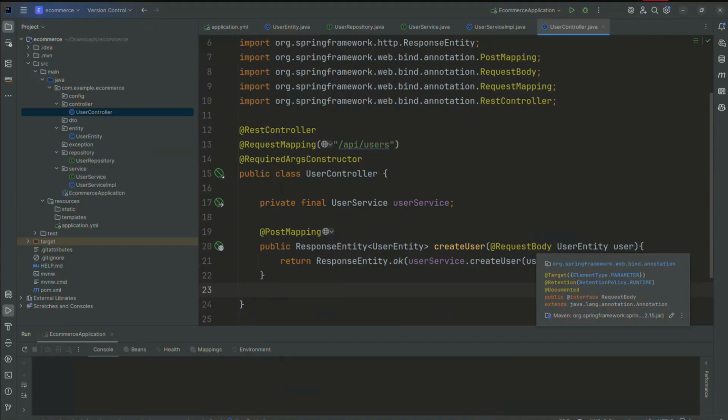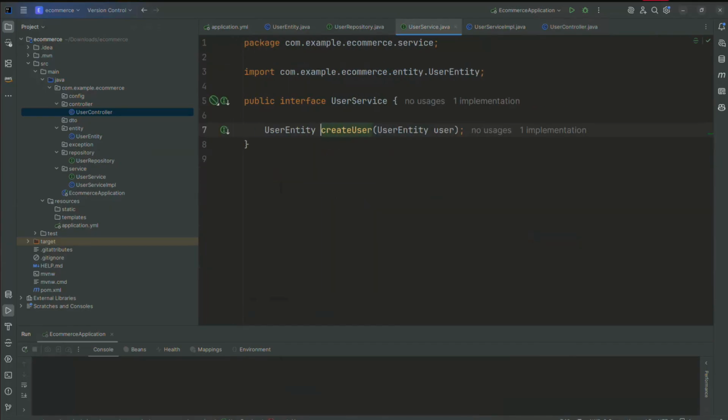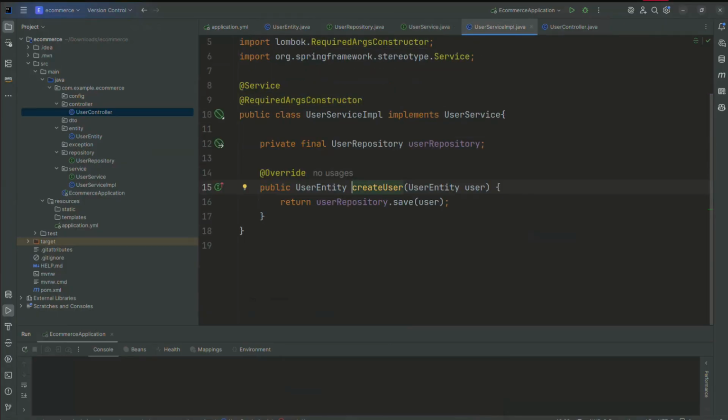Inside this you can see we are using user service dot create user, and we directly pass the user detail here. This value will go inside create user, and inside the implementation you can see the code directly. Now I'm running the application.